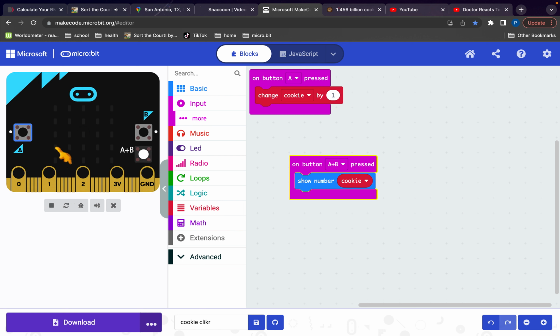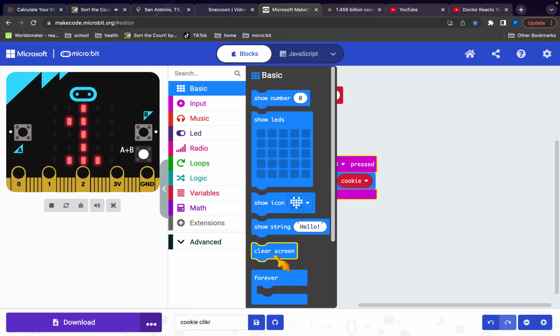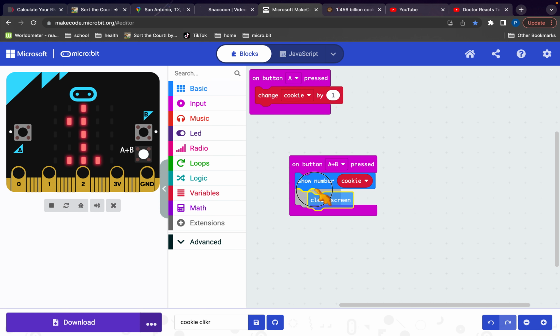On A, okay, we press the cookie. On A, B it shows 1. And then we're just gonna do clear screen, clear all LEDs. So we're just gonna see how that works out. Okay, so that works out perfectly fine.